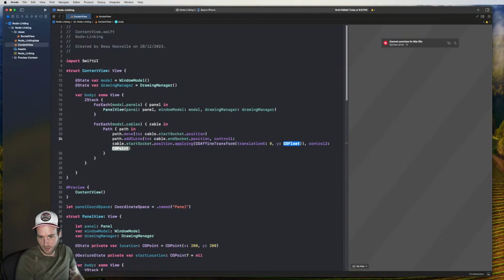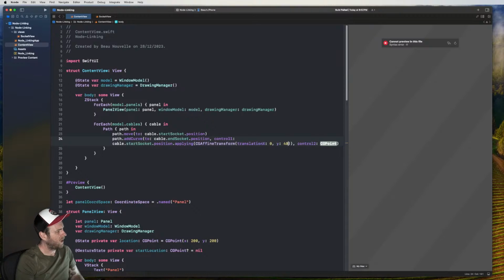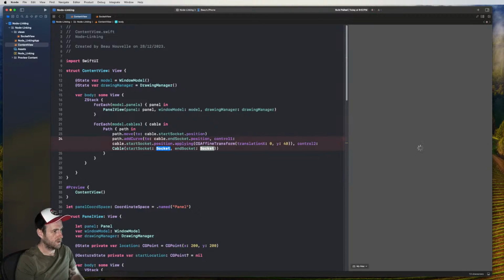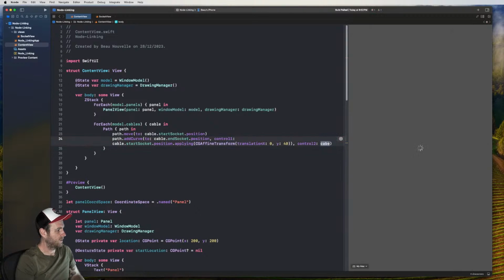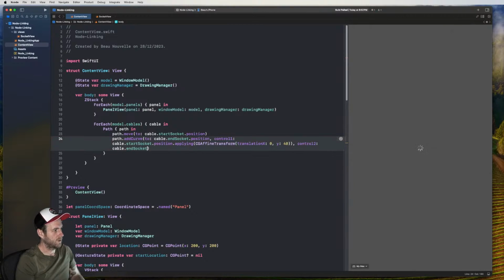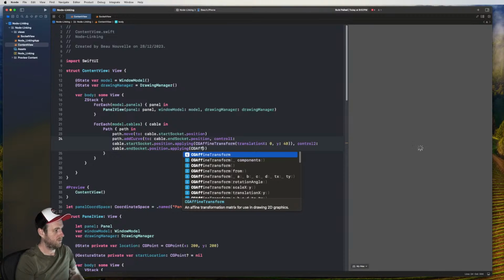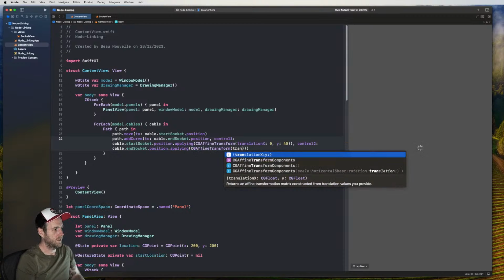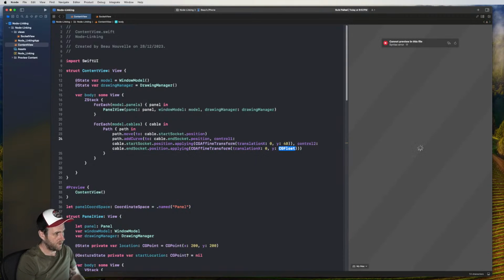And that will be 40 or up. It would be down. I think that's down. I think that's how the XY coordinate system works. And then we just do the same thing here for the end socket. So we just go cable, end socket, position, applying CG transform, translation, and this will be a 0 and 40 as well.